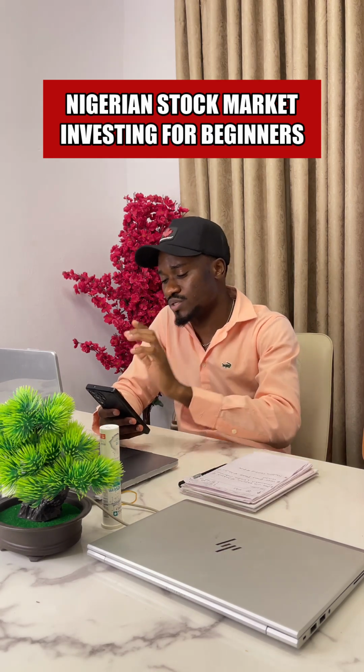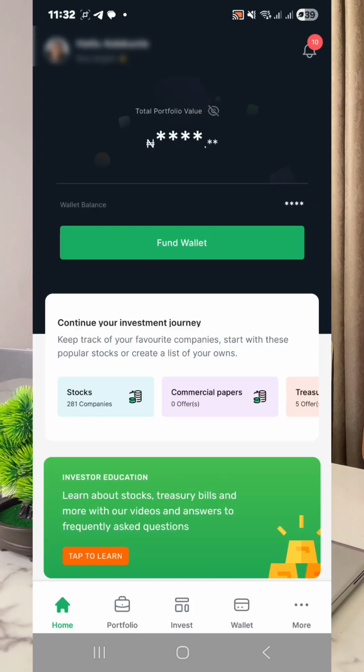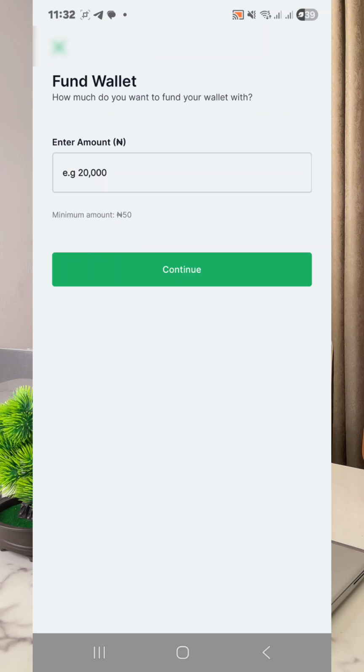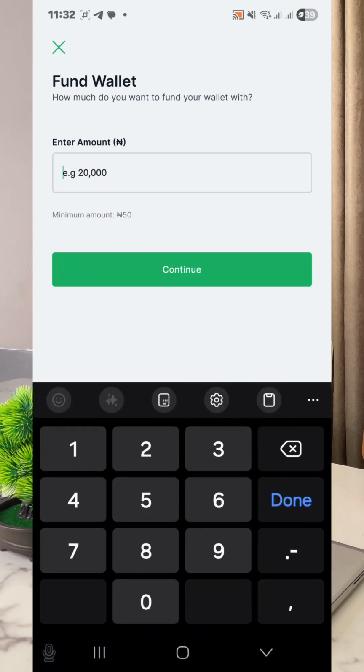So the first thing I want to do is log into my Afrinvestor 2.0. I've logged in right here now. And once you log in, the first thing you see is the home page of the app. Then you click on Fund Wallet. Once you click on Fund Wallet, the next thing to do is to input the amount of money you want to deposit into your wallet.